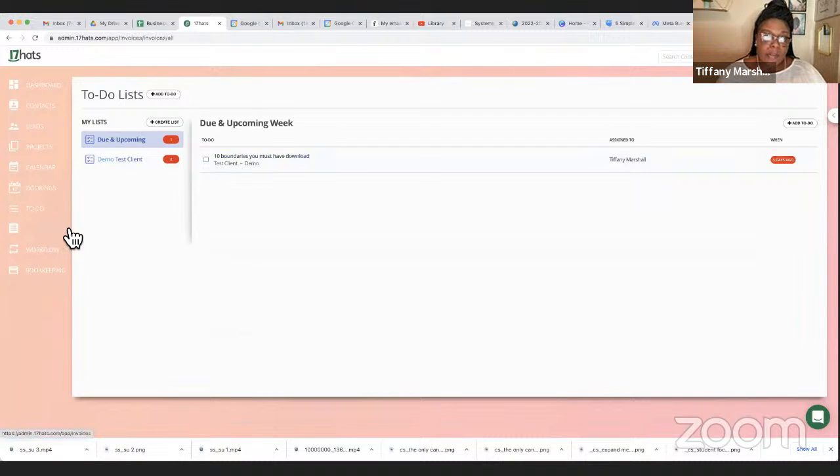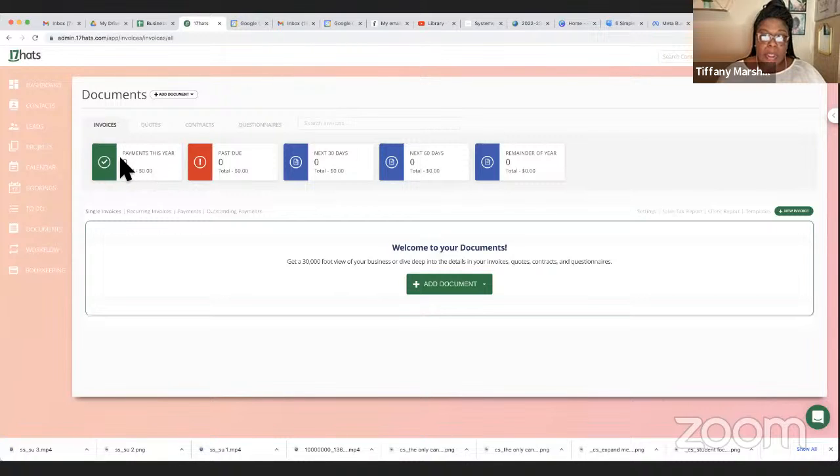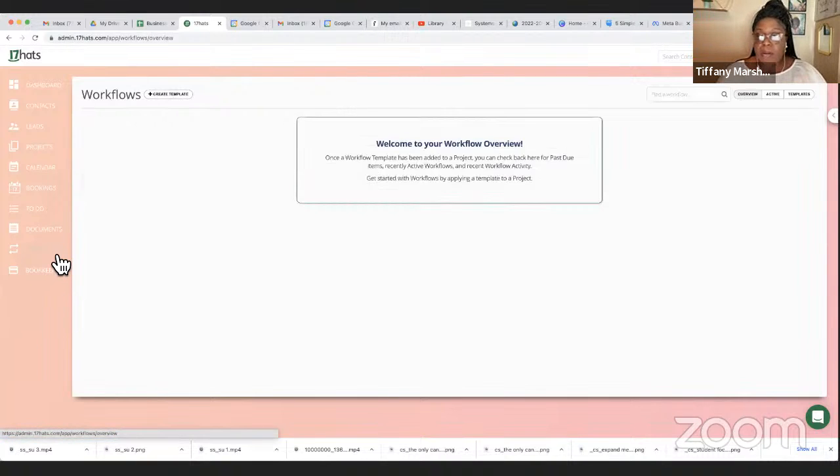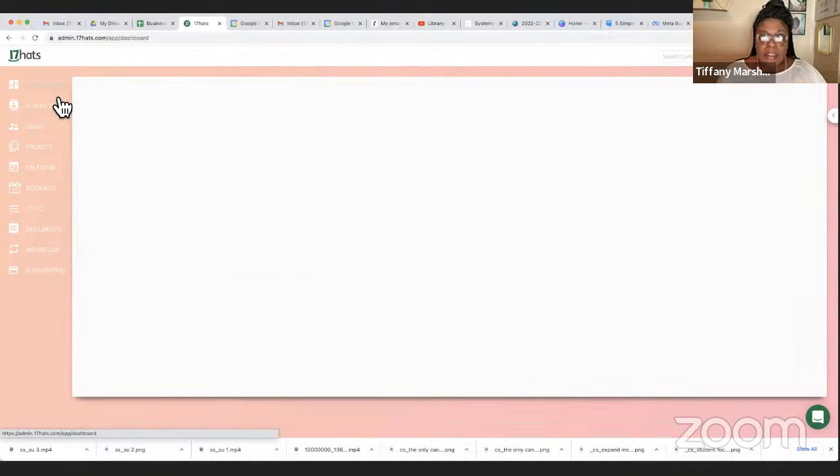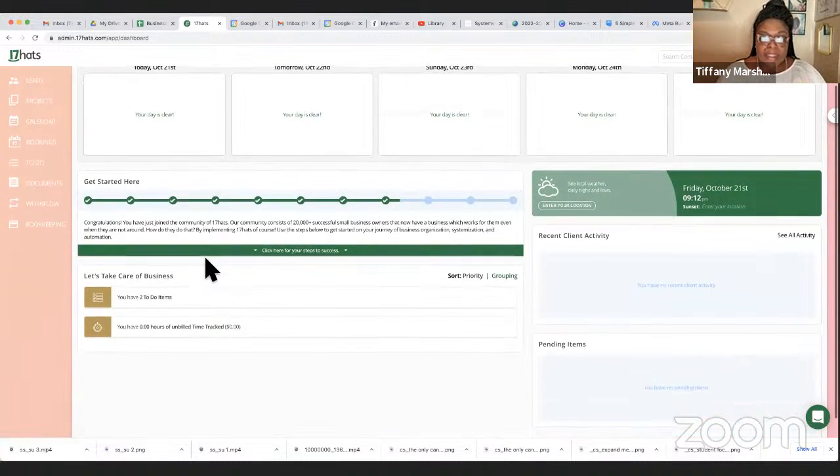Documents are your financials. There's nothing here, but you will see what payments you've had so far, what payments are past due, and then you can forecast what's coming in the next 30 days, the next 60 days, and for the remainder of the year. Like, this is helping you with your bookkeeping and your finances. Workflows are here and bookkeeping is here. So it's very nice. This is a quick overview, but I want you to see the inside of it.